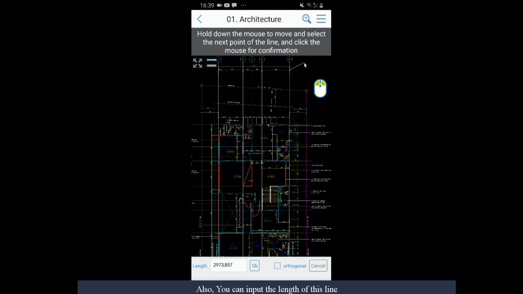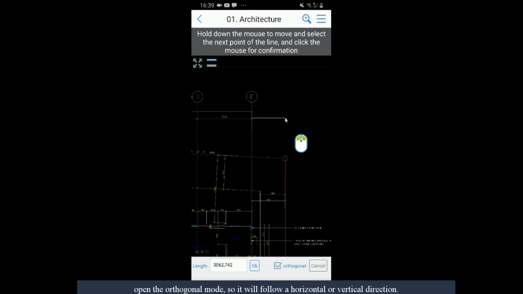Also, you can input the length of this line. Open the orthogonal mode so it will follow a horizontal or vertical direction.